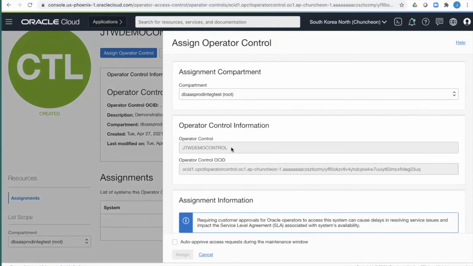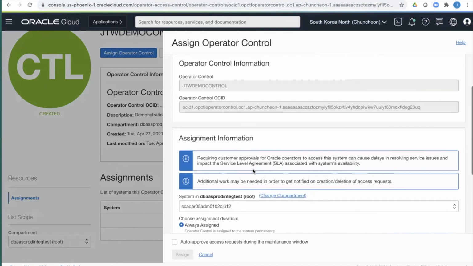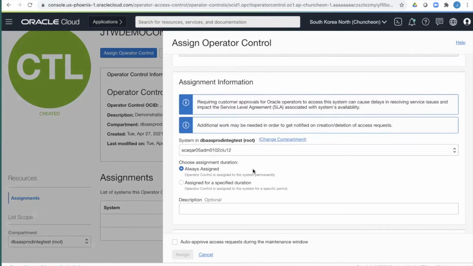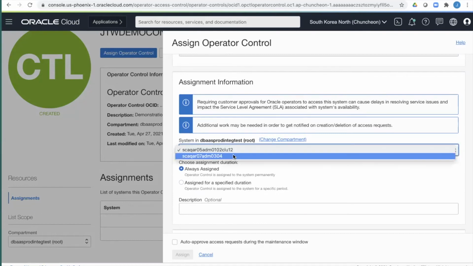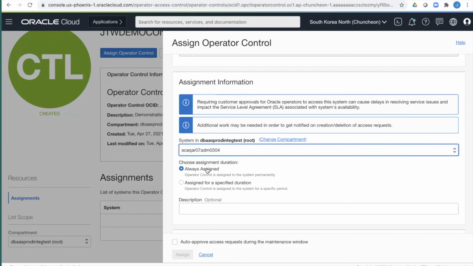Inside of our compartment, we have our control name and an OCID, or unique identifier, for our operator control. Several important aspects of operator access control. First, we have to select a cluster that we'd like to manage, or the Exadata infrastructure that we would like to manage. Our control can be always assigned, which is required for the first control system, or you can assign it for a specific duration for things like a maintenance window.